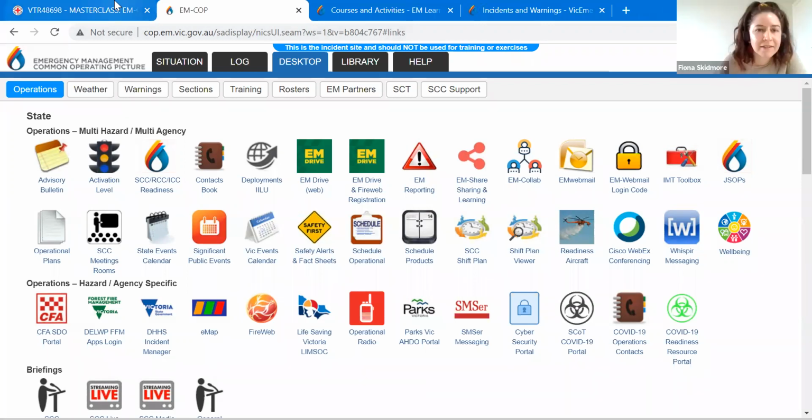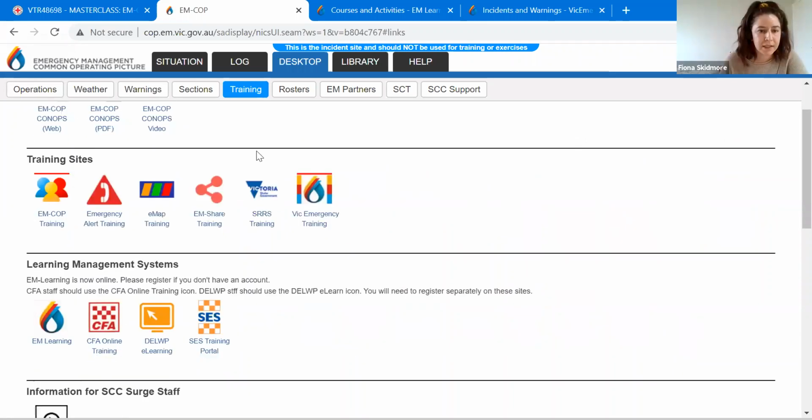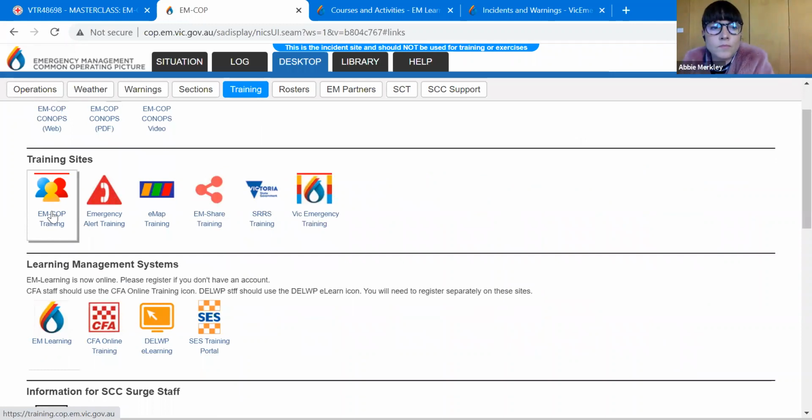Alrighty, that's me again. Figure out how to get there. Another tab up the top here is training, and a lovely link to EM Learn. That's the main one. You've also got an EM COP training site, which is another registration. So two separate registrations: you've got the EM COP live and incident side, and then a training side. And then you can click through and have an explore there.